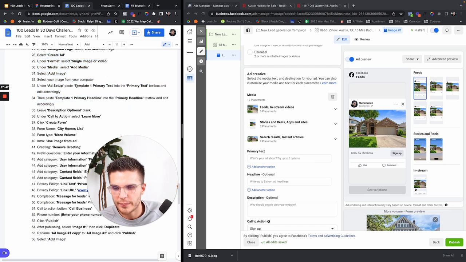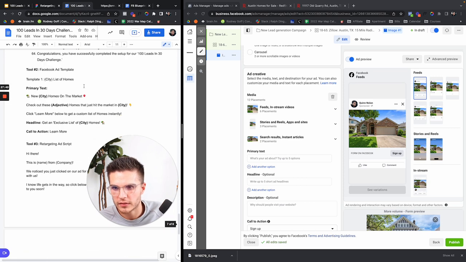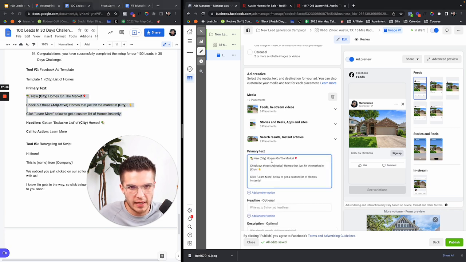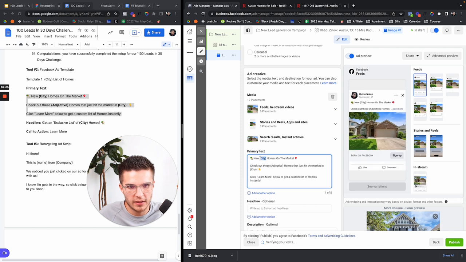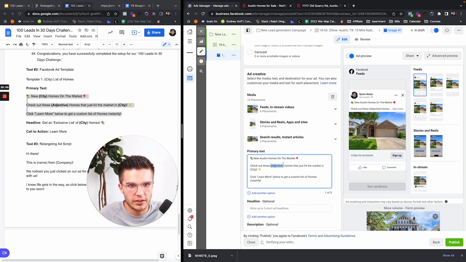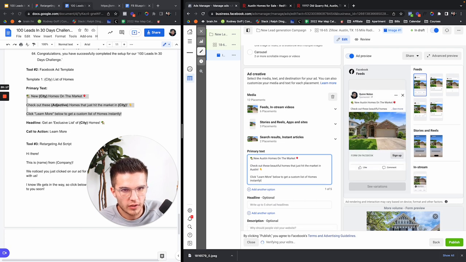Now we need to paste our template. So I'm going to come here to our template, which is this, copy this, paste that there, and then we're going to replace this. So for the new city, I'm going to do new Austin homes on the market, and then the adjective is just going to be beautiful. So check out these beautiful homes that just hit the market in Austin. Click learn more below to get a custom list of homes instantly.